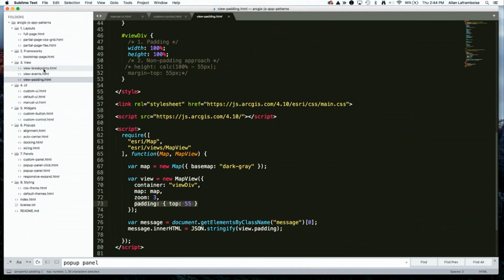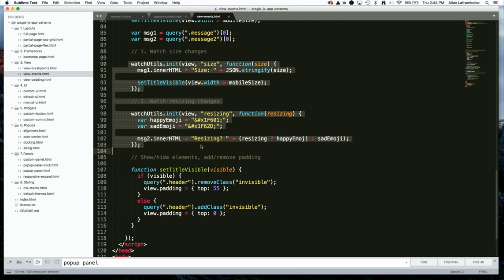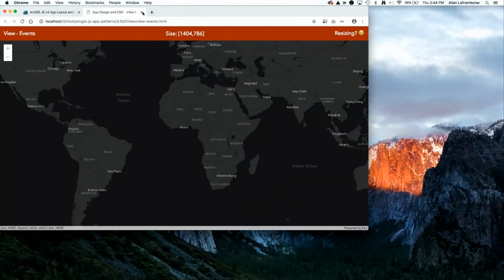If we look at the code, this is listening to events, and the only two sections we're going to look at here are watching the size property on the view, where we set the title visible, or we can listen to the resizing event, and in that case we can also set the title visible, or hide it. But again, one is more performant than the other. So just think about what your use case is. If you need to listen for pixel by pixel movement, then it's size. If it's before and after, or during and after, then resizing is a better property to listen for. Okay.